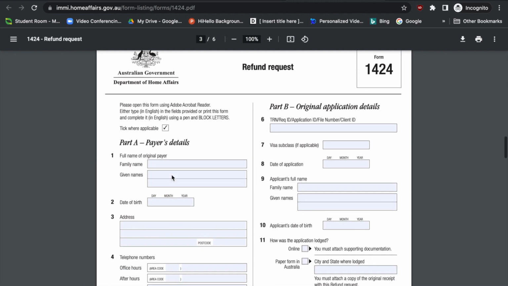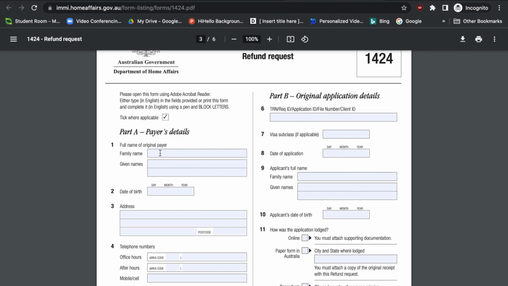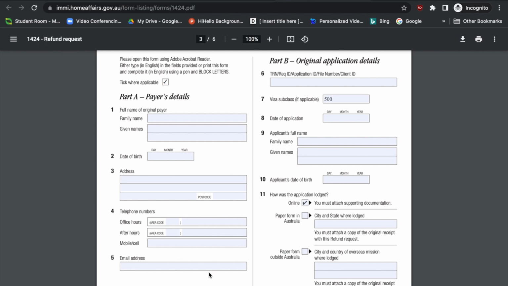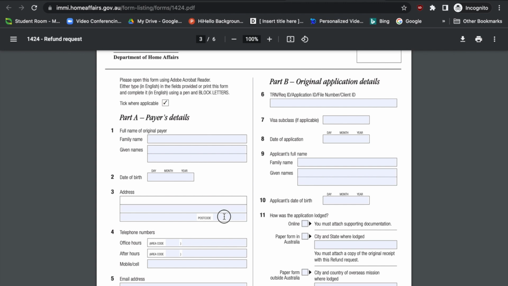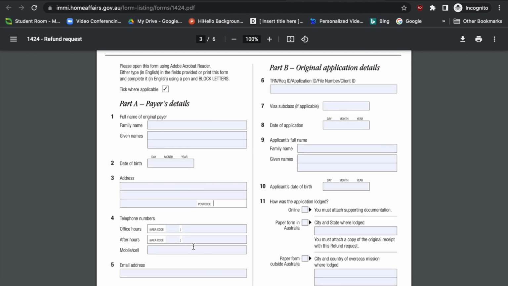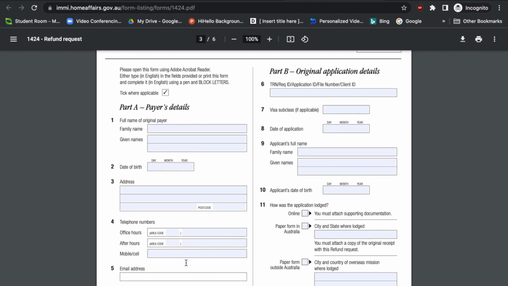All right, so first thing first will be the payer's details, who is the actual payer of this visa application fee or charges. So you'll have to type the name of the person who paid this visa. So it could be your family member or the parents, and that's where you need to put their details in this part. So you'll need to type out the family name, the given name, the first name, their date of birth, their address, their postcode, their telephone number, and their email address.